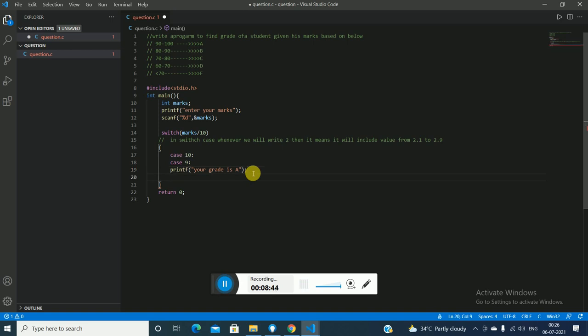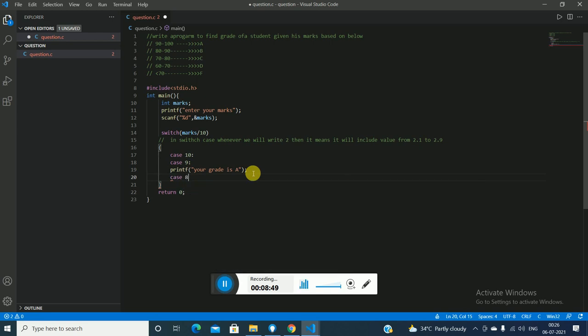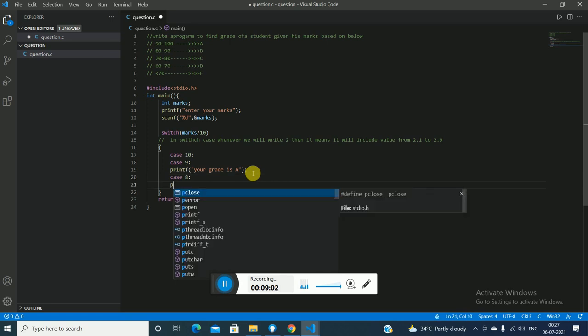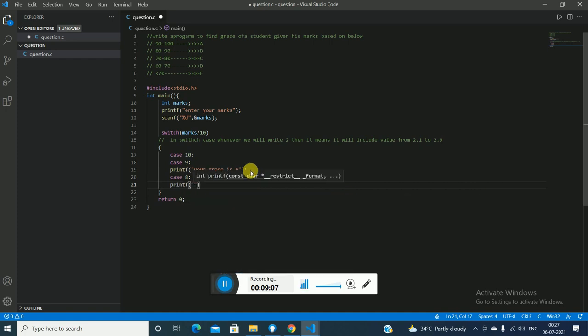Now it's easy. We'll make case 8. Now this case 8 will include the values from 8 to 8.9, not 9. 8 to 8.9 only. It means we have to printf here. Your grade is what is given in the question, 80 to 90, the grade is B. Okay. Let's put a semicolon and proceed further.